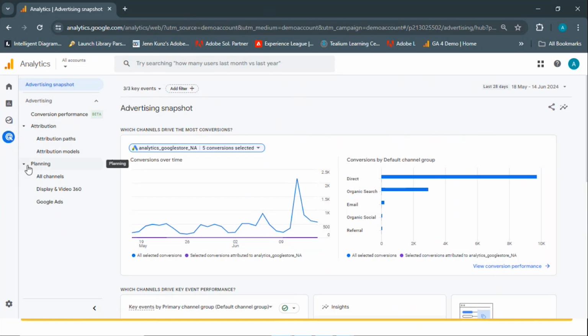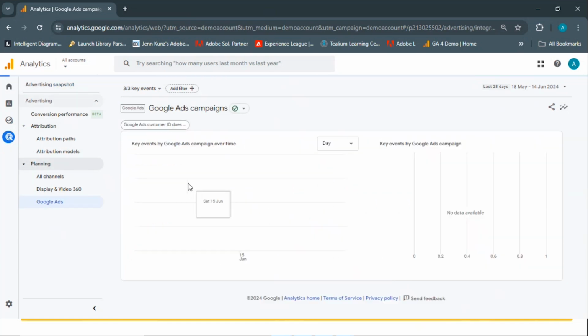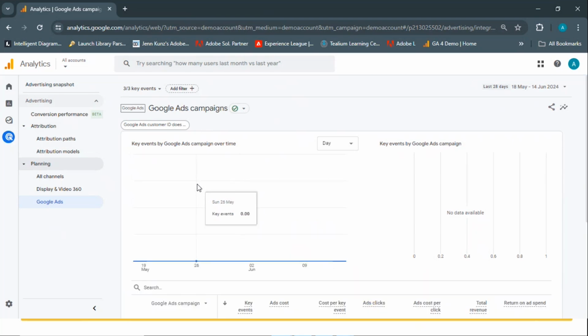For the planning collection, and there is one other, the publisher collection, which is not appearing over here. There are prerequisites: in order to show the reports in the planning section, you must connect your Google Ads or maybe Display & Video 360 accounts to your GA4 property. And for the publisher collection, you have to connect your Google AdSense or Google Ad Manager account. These reports basically show you how the campaigns you are running on different ad platforms are performing.